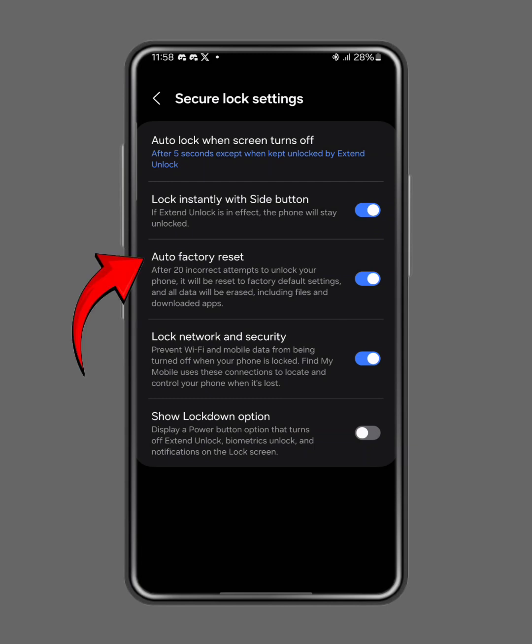Let me read the statement for you. After 20 incorrect attempts to unlock your phone, it will be reset to factory default settings, and all data will be erased, including files and downloaded apps. That was what I was trying to explain. Meaning, if you attempt to unlock your phone with an incorrect password 20 times, your phone will be automatically erased.